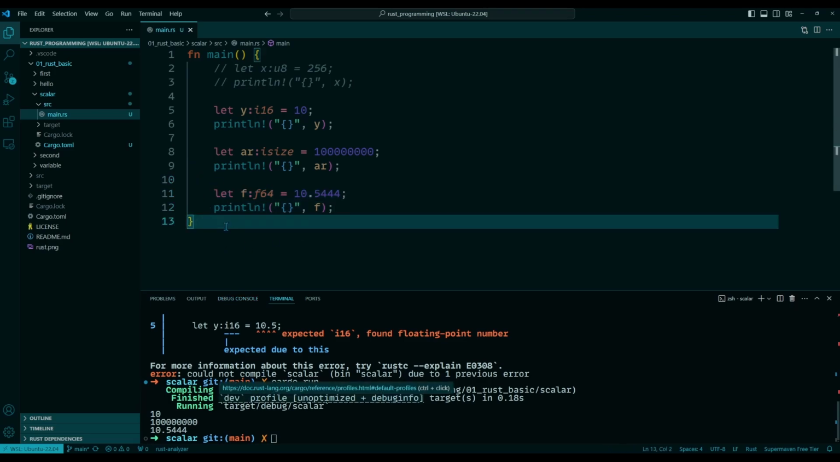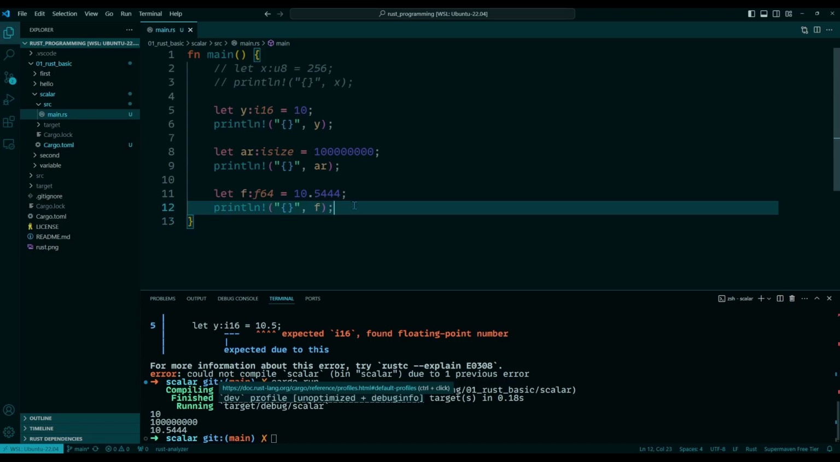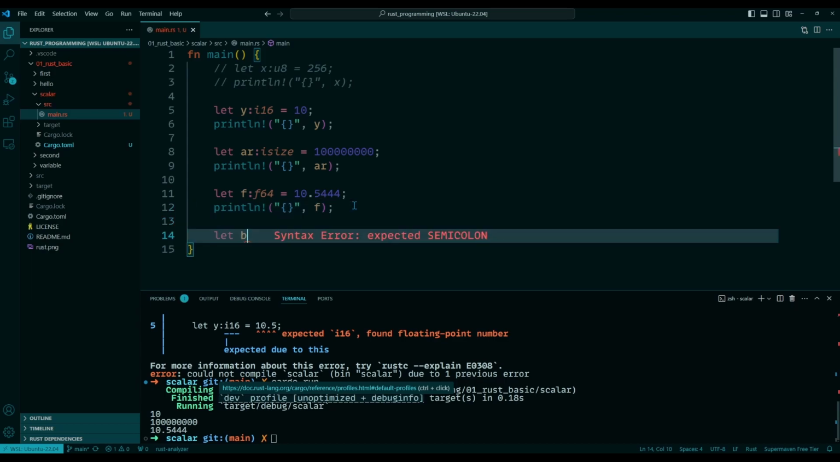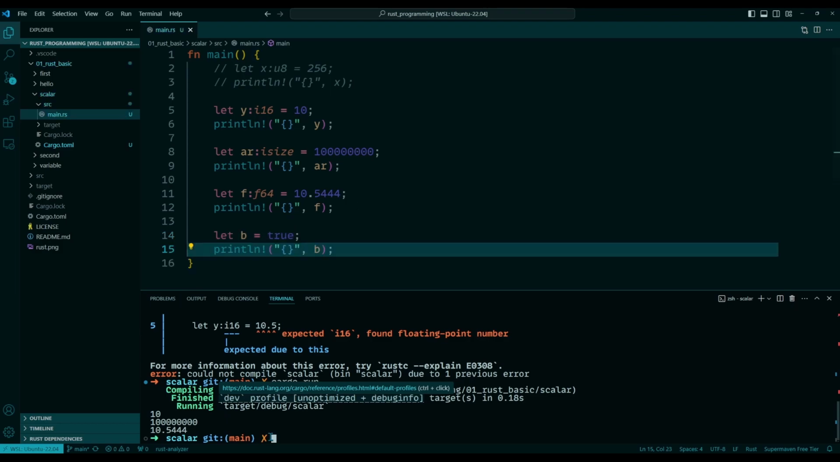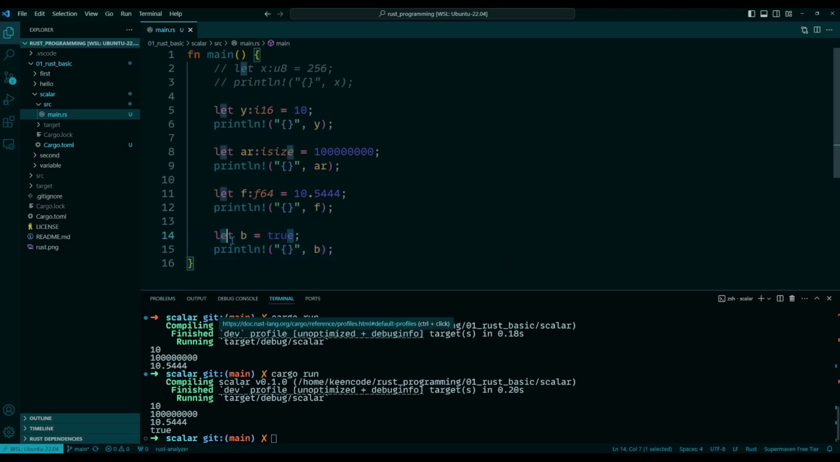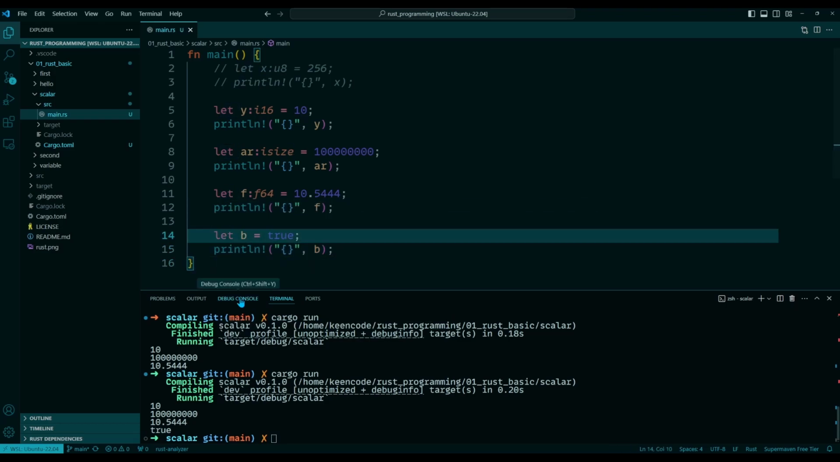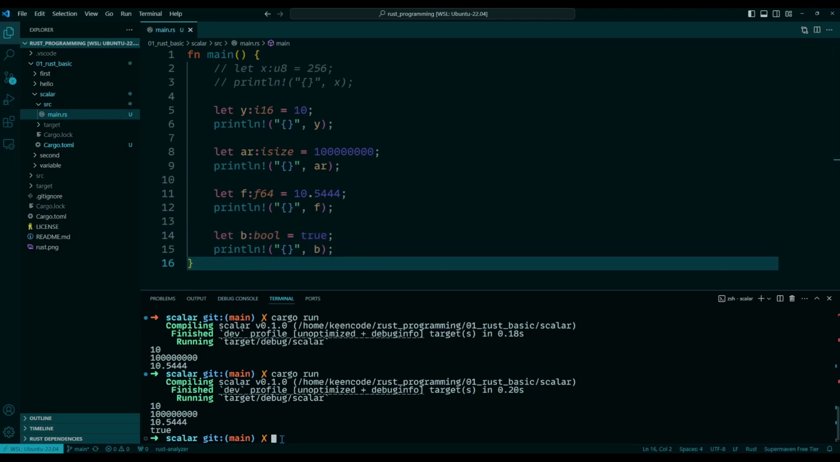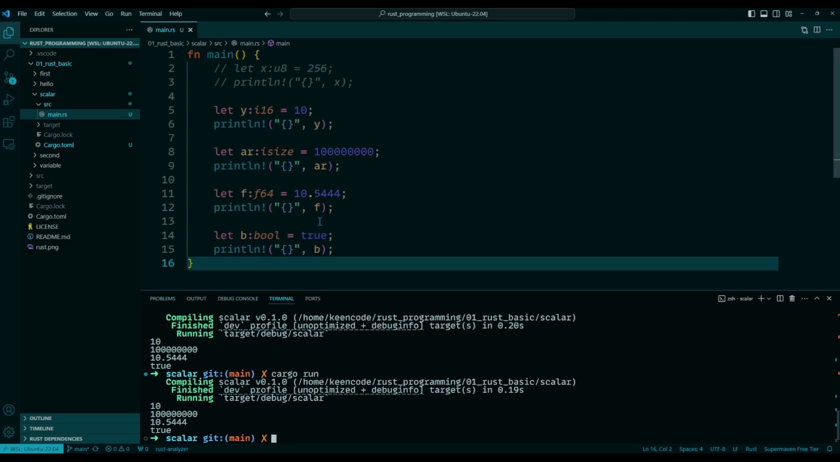Now we have Boolean types. As in most other programming languages, a Boolean type in Rust has two possible values, either true or false. In Rust, Booleans are only 1 byte in size. The Boolean type in Rust is specified using the bool keyword. If I define let b is equal to true and print this in our terminal, our program will run absolutely fine because it automatically considers it a Boolean. But if we explicitly want to define the Boolean type, then we say bool. And if I run this program again, it will run fine as previously.